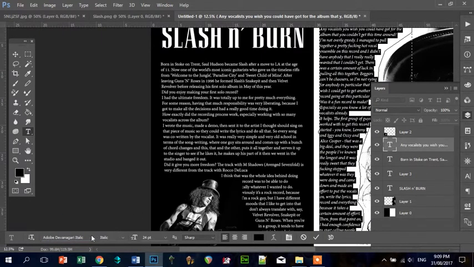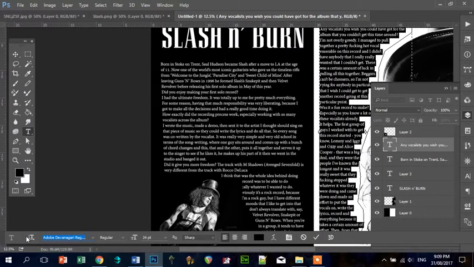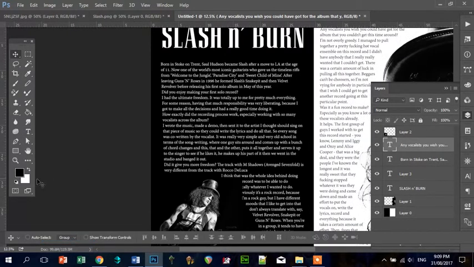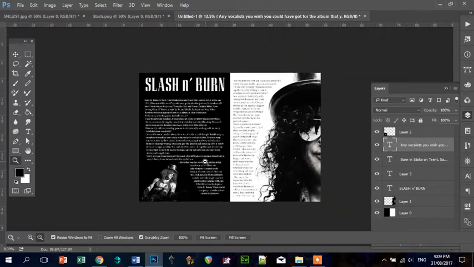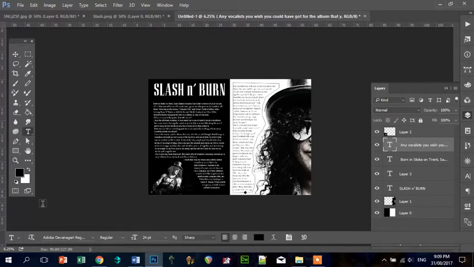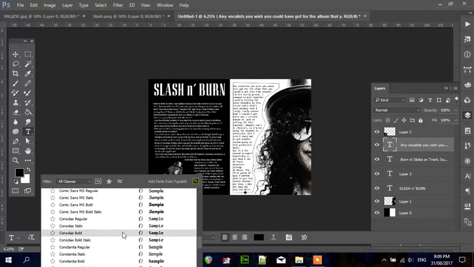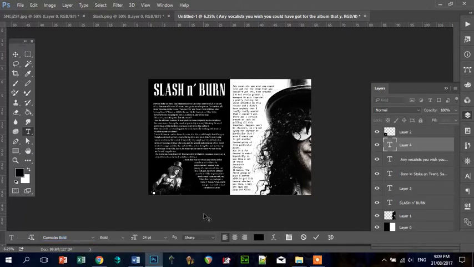There we go. Oh, no, that's italic. There we go. All right, cool. So there's my magazine article. And of course, we're going to put our page numbers in. I'm going to choose a different style again for that. So this might be page 15.